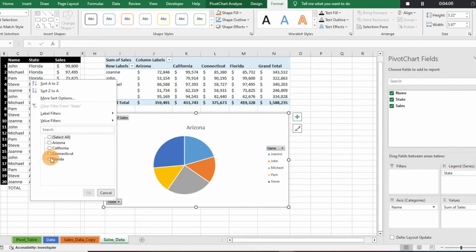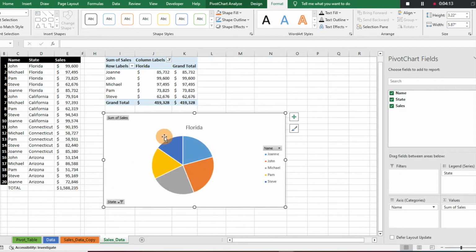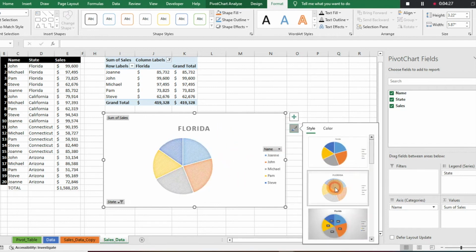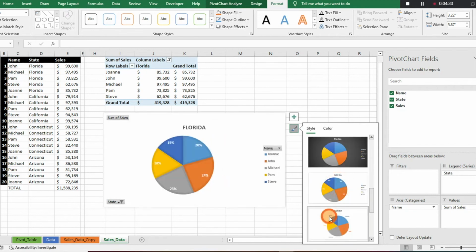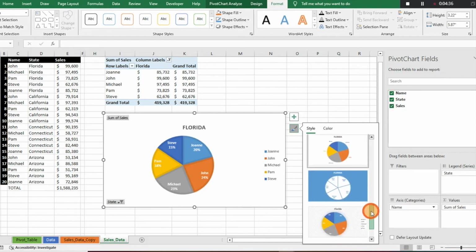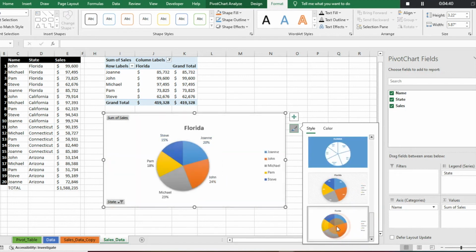So let's say I actually wanted to look at Florida, and you'll notice for my pie chart, all those numbers are going to shift. It's going to change what it shows for each salesperson. Click on this little paintbrush here, and it's going to give you some different formatting styles. You can look at percentages. You can put the person's name by the actual pie chart. So just some different options there. You could do that one.